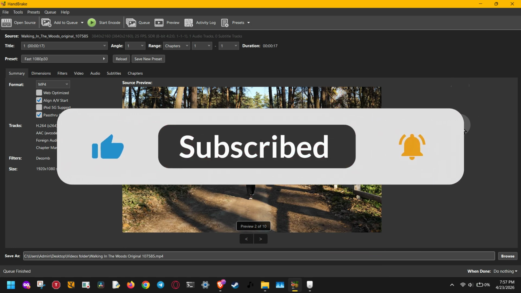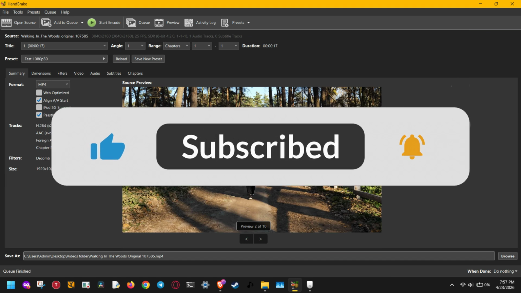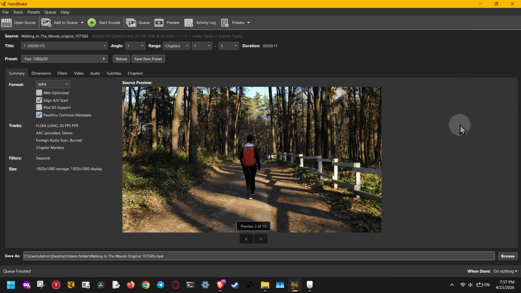In this tutorial, I'll show you the main things you can actually do in HandBrake, including trimming a clip, cropping borders, applying basic filters, and rotating or flipping your video.